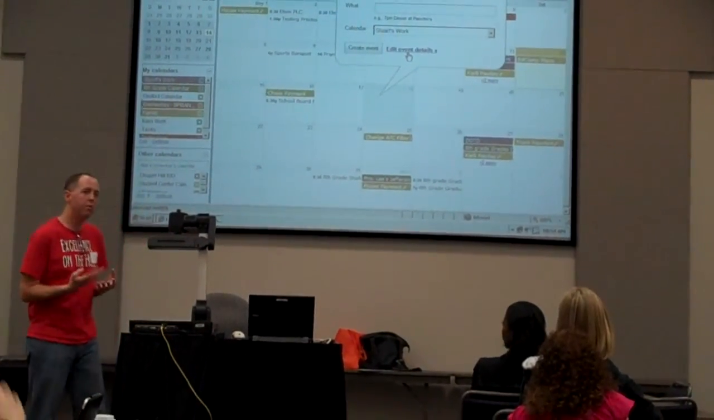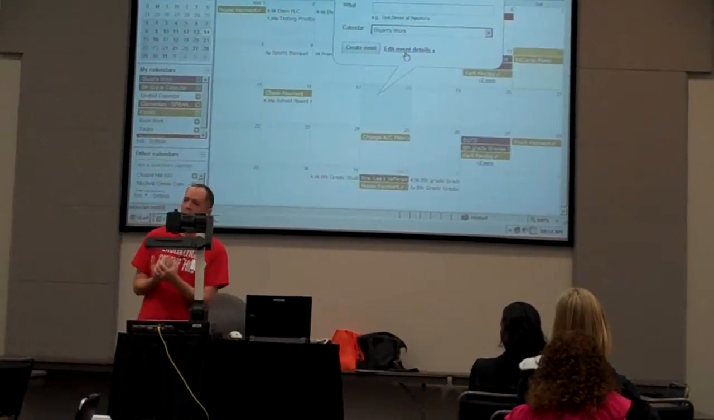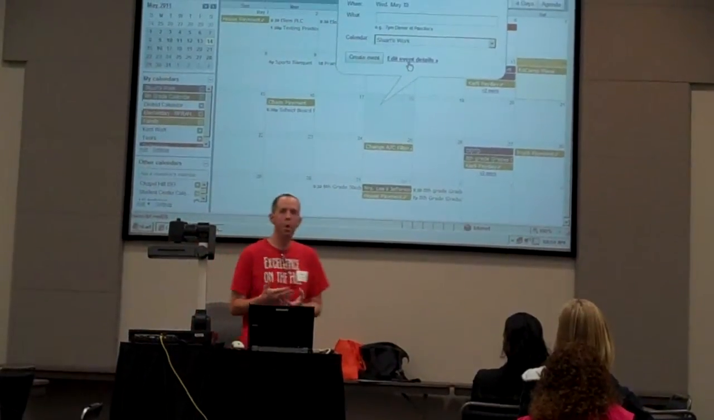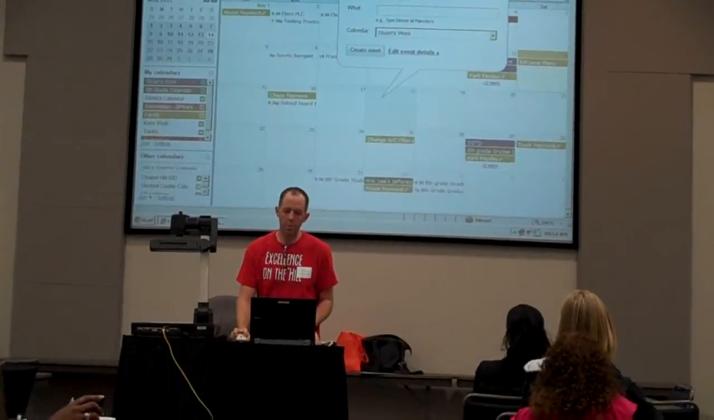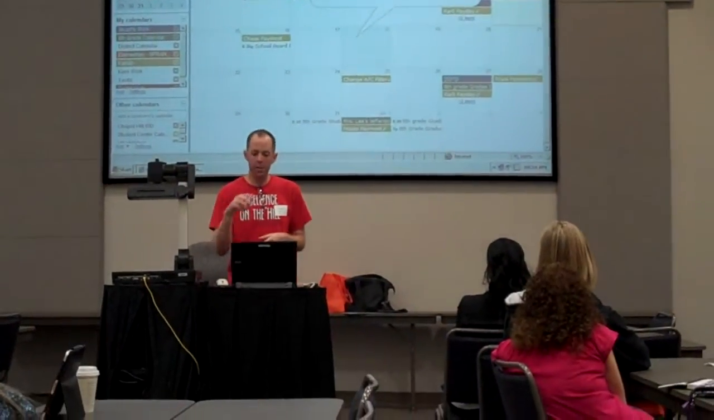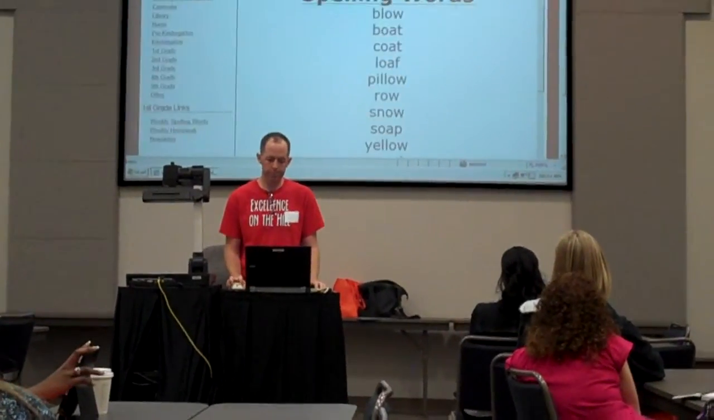Like our first grade, we have 4 first grade teachers in our district. They all share the first grade calendar for their homework. So they have pretty much the same homework every week, or spelling words, and I'll show you the spelling words. They all can collaborate on that and add stuff all to that calendar. The parents can then subscribe to that calendar, and it's instantly updated to them.